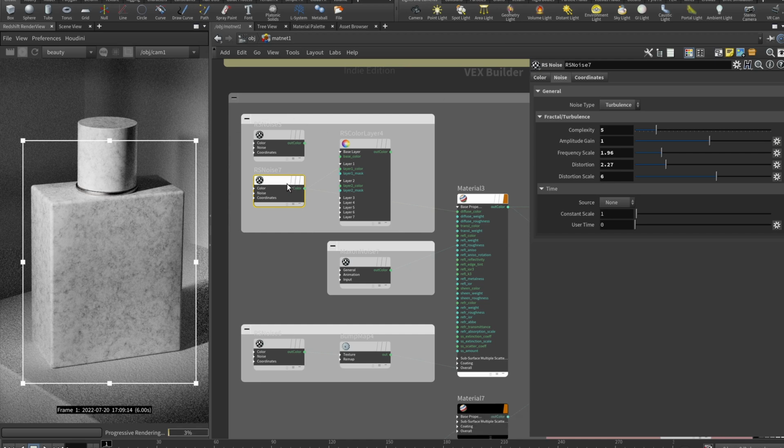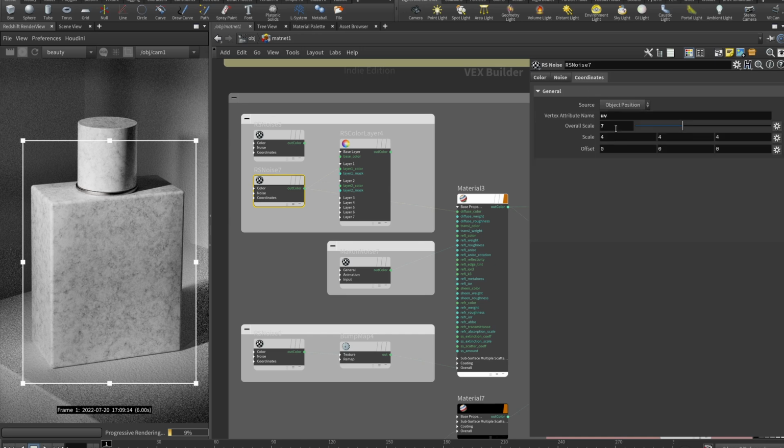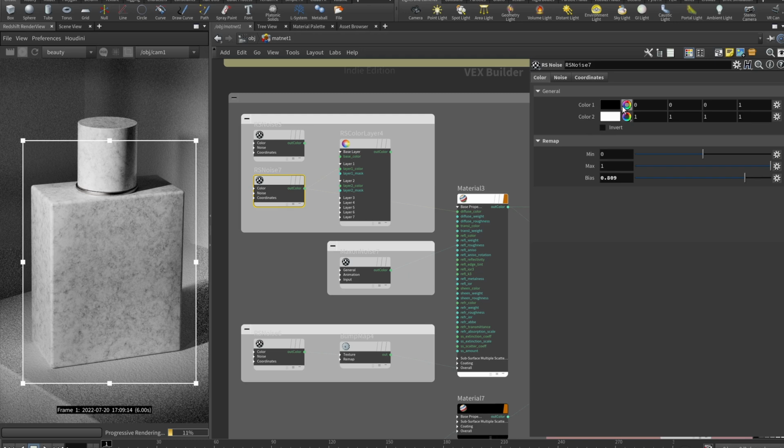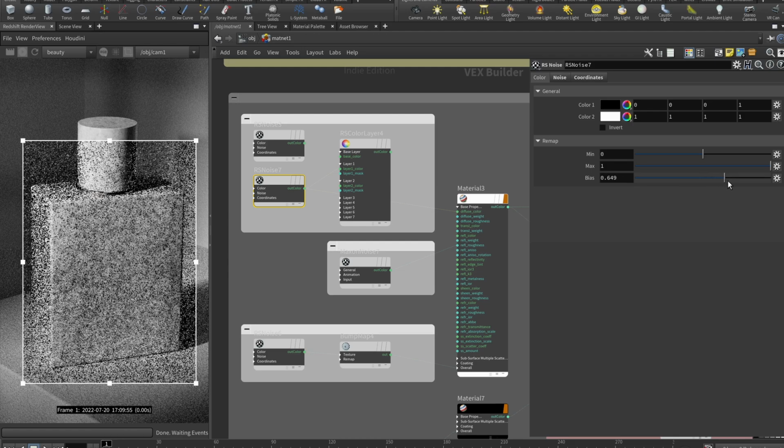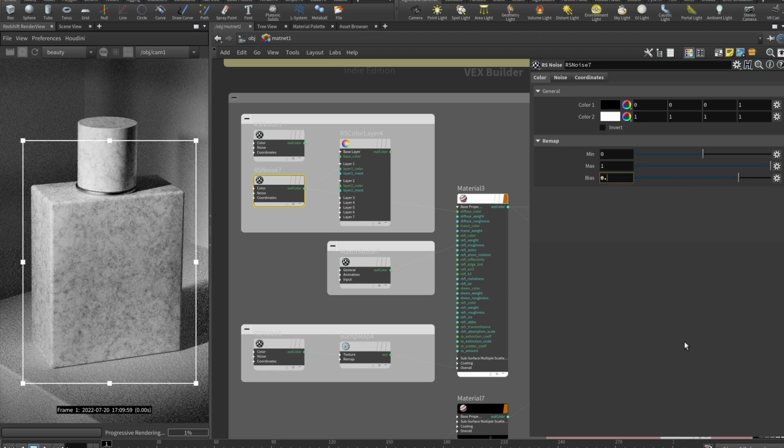And here we have that same RS noise, but noise type set to turbulence and complexity set to 5, amplitude gain 1, frequency scale 1.96, distortion 2.27, distortion scale 6, and coordinates set to overall scale 7, with the colors being black and white. But then in the bias, in the remap, it's actually set to 0.8, because at 0, not 0.5 as its default, you can see we have too many of these dark spots. So to remove them a bit, we drag the slider to the right, 0.76, 0.82, 0.8 is kind of my sweet spot here.